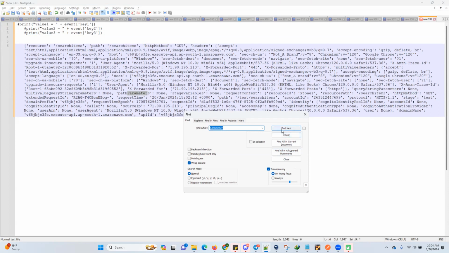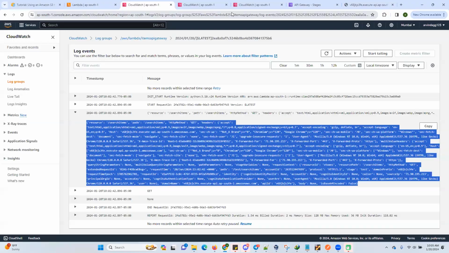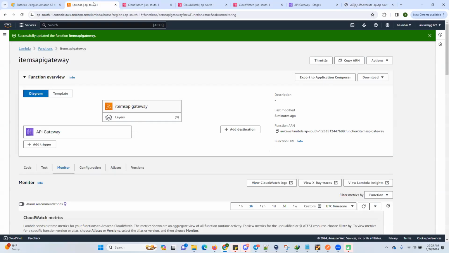Path parameter, query string parameter. This query string parameter is coming as None here. But suppose I'm passing some input value in my URL, where I'm invoking here, if I add a question mark, id equal to 1. I'm still not getting any error. Let's see whether this id equal to 1 comes.